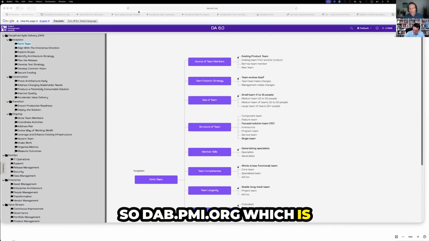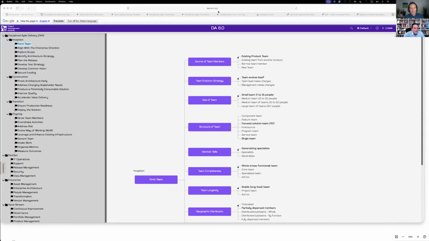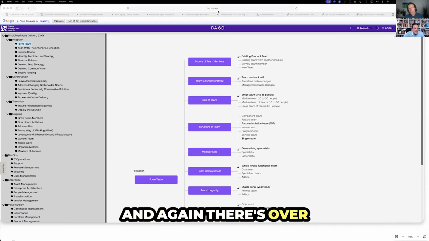dab.pmi.org, which is very small, but it is right here on my screen, dab.pmi.org. This is the Disciplined Agile browser. That's what DAB stands for. And the browser is where we're going to find practices that are from Agile, from Lean, from predictive, from value stream management. And again, there's over 2,000 practices.